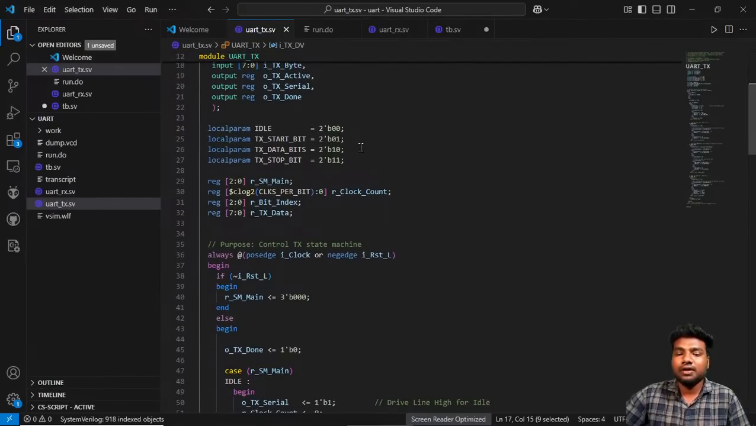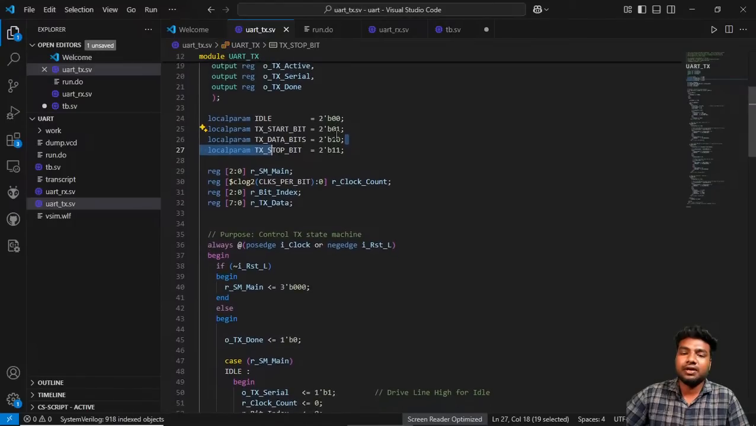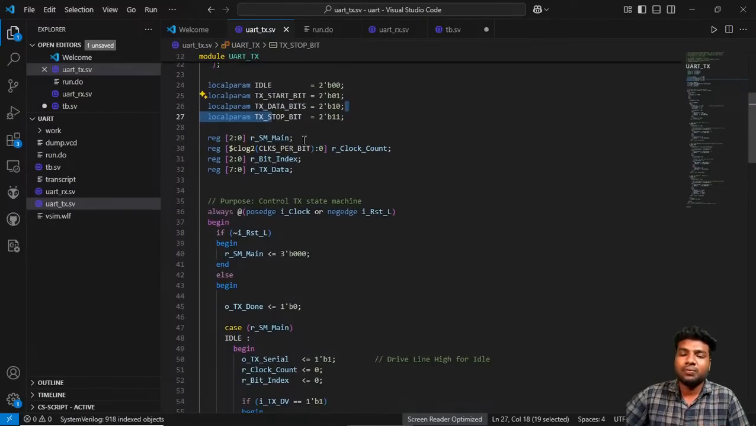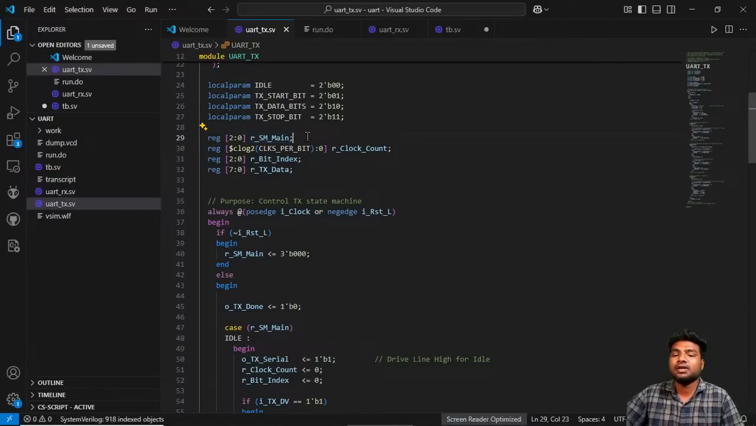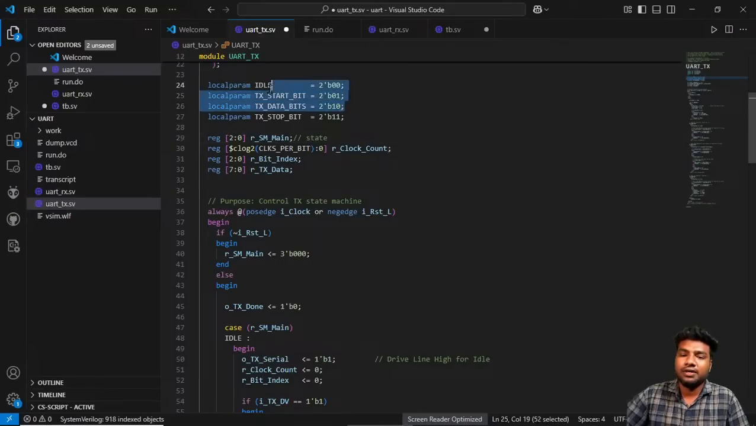And then data bits, and then the stop bit. So these are my states, four states: idle state, start bit, data bit, and stop bit. These are my internal signals like r_SM_main. It is a state machine, the FSM, and it will work based on these states.